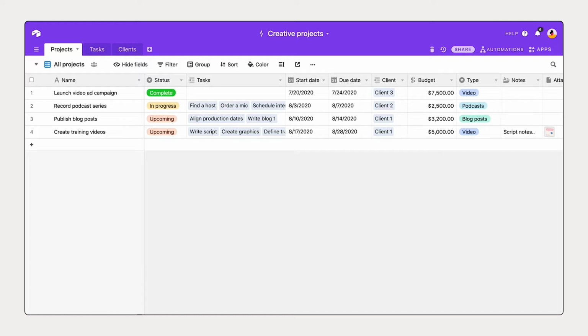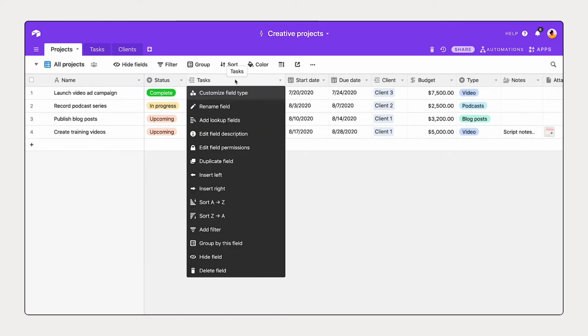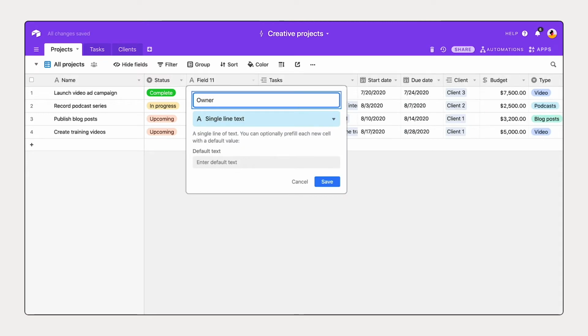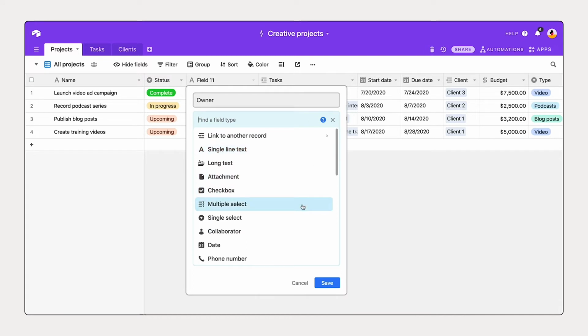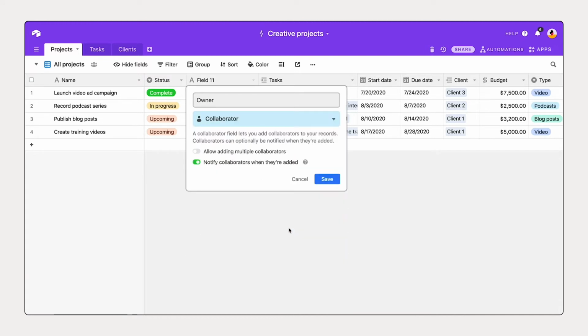The best way to really kick off collaboration and get that transparency is to define ownership. And so I'm going to go ahead and insert a new field here and call this an owner field. Now, introducing a new field type called a collaborator field type, this allows you to actually add a specific collaborator within your base to the record or the specific project that you're working on. Once they've been added, they'll be notified that they've been added to that record.